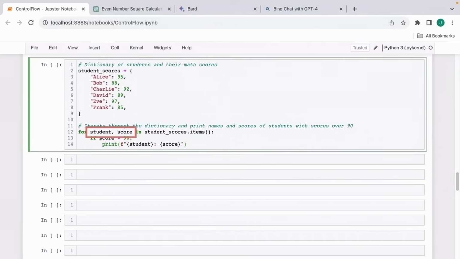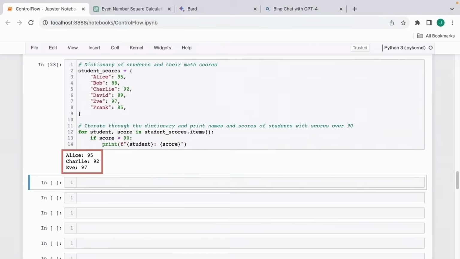using two different variables. Within the for loop's block that is indented, the code on lines 13 and 14, I check whether the score is greater than 90, and only if this condition is true, I print out the student and the corresponding score. And here you can see the result correctly displayed. Only Alice, Charlie, and Eve scored over 90 in math.